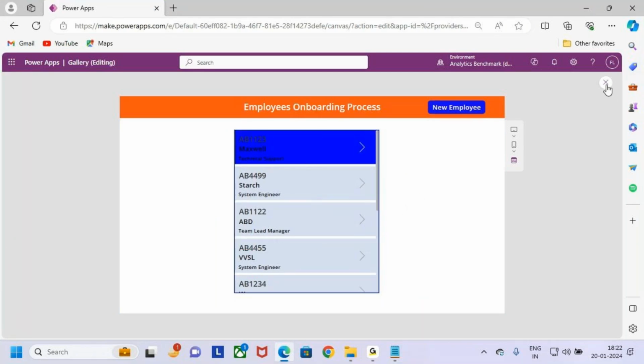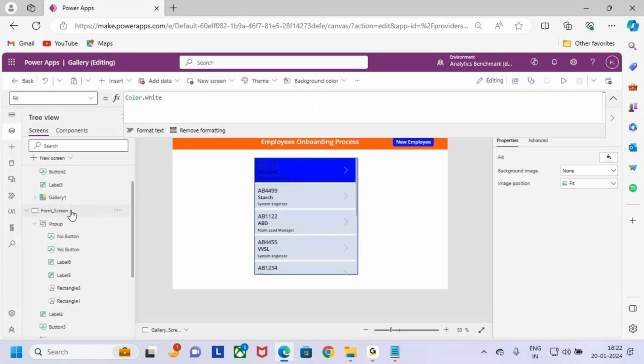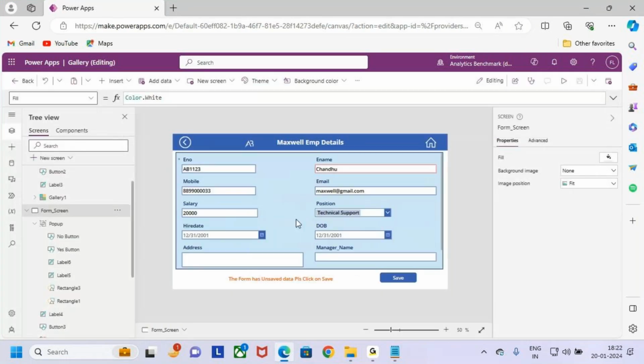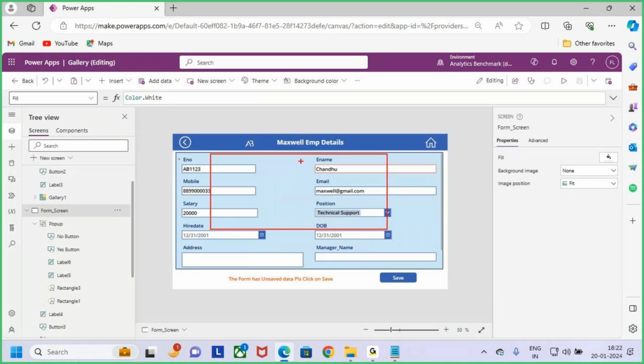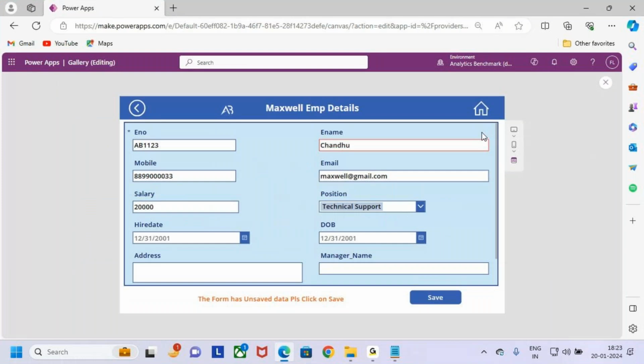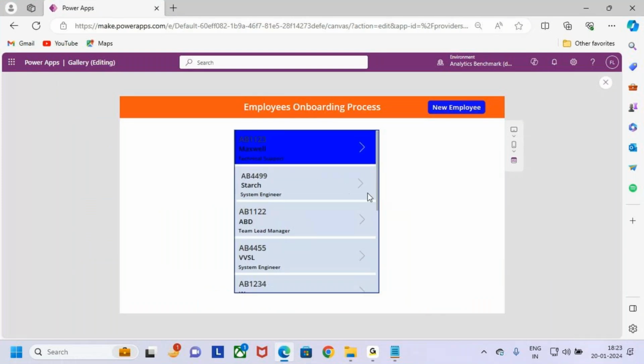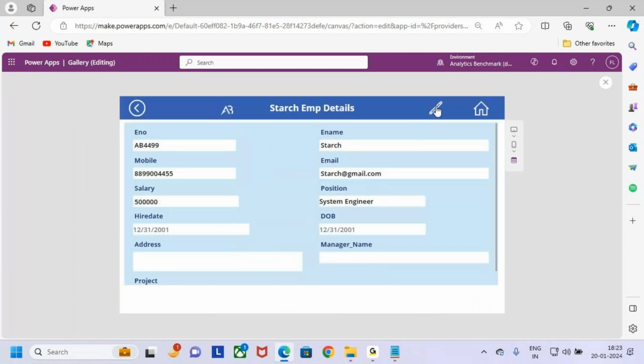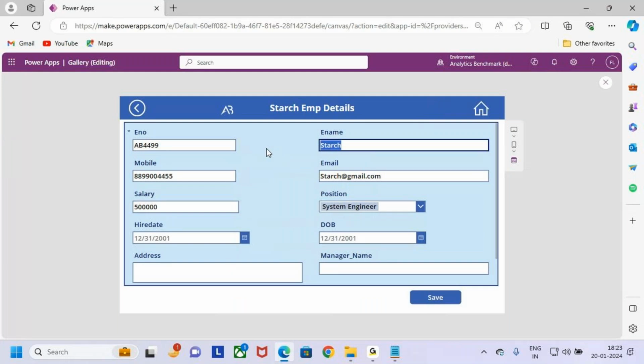And also if you go to the form screen now, the form has unsaved data, but I'm not able to view that pop-up screen. Now see, when I go to the home screen, select the star employee details, and click on edit, let's say I'm changing these details to, let me keep it as Chendu. Now the form has unsaved data.